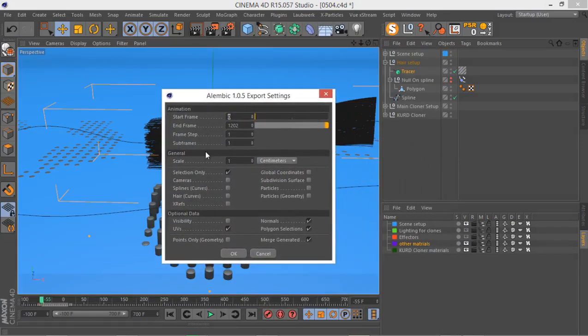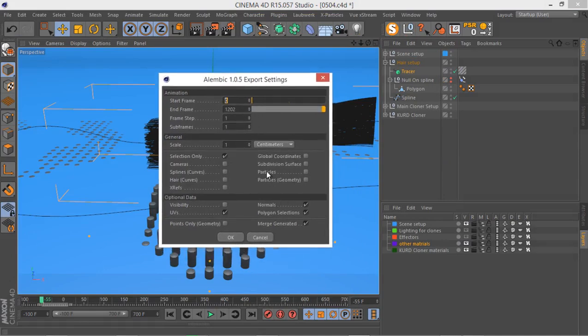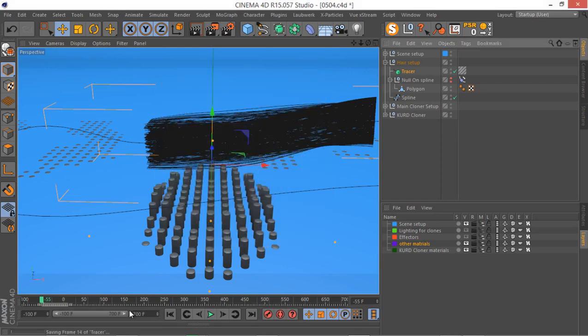Down here you make sure you have the select only checked. We're having about 1202 frames, which is not exactly what we want. We need something like 700 frames. And make sure the spline curves are checked, and also these, even though we don't have any here. The spline curves will do the job, and hit OK and wait for it to actually go through and save your Alembic cache. I'm just going to pause the video while it's caching and exporting that data.